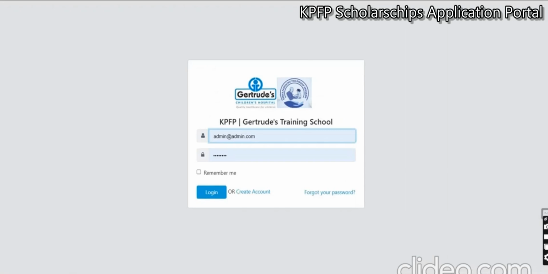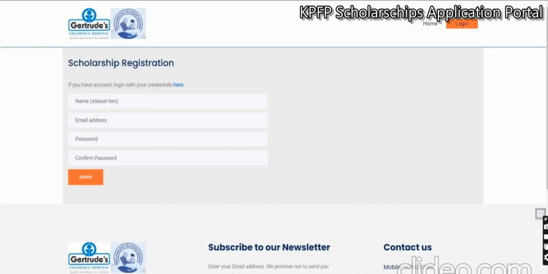And if I do not have details, then beside the login button, I'm going to click create account so that I'm able to create an account that will enable me to log in and apply for this particular scholarship. I'm just going to click create account. It will then navigate me to this particular page. Creating an account is a very simple process. We only require the name, the email address, and the password. That's it. More details, we will get when you're doing the actual application.